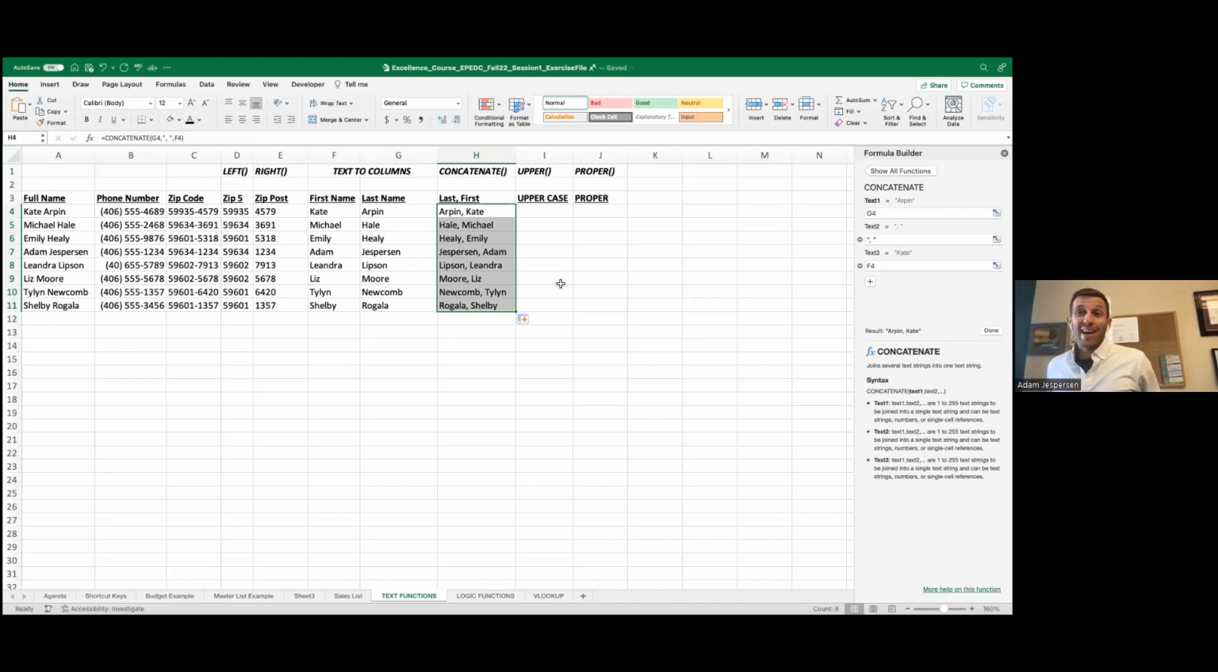So that's a great use for concatenate I've used in the past, or something like this, where I just need to refashion names, refashion addresses, refashion information into a format that I want, so I can pull it apart and pull it back together in whatever form and fashion I'd like.